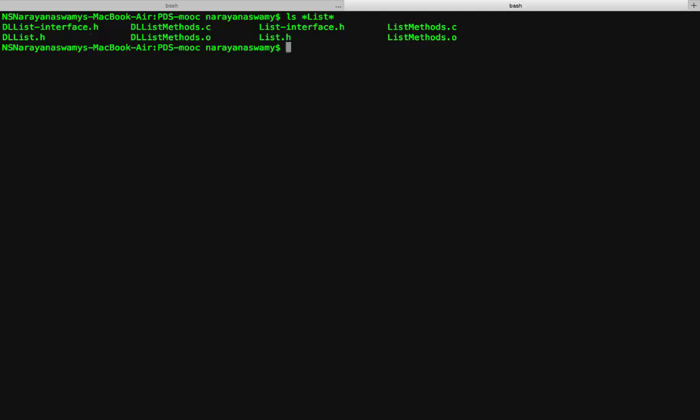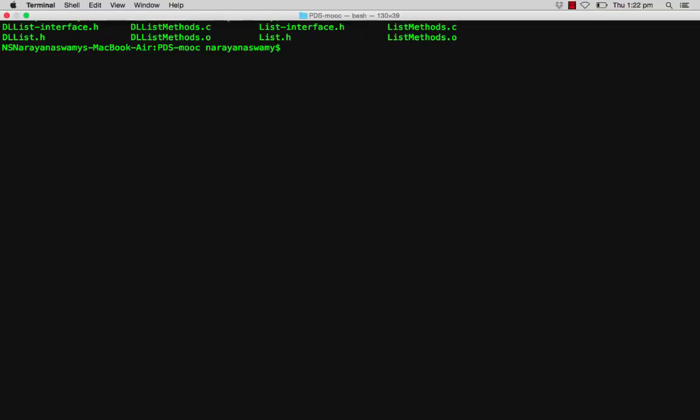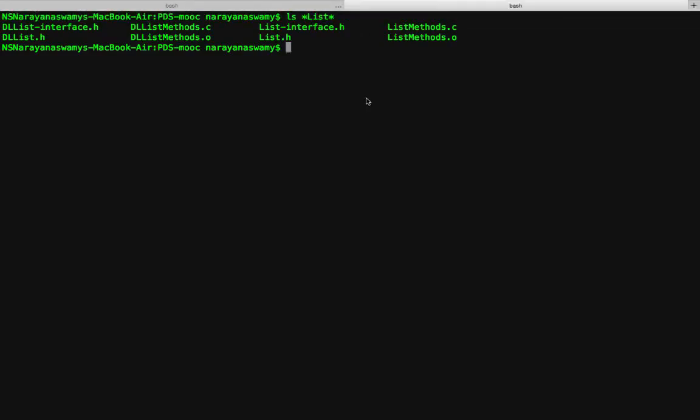The dllist.h contains the data type definition, that is the modified node type. The dllistmethods.c contains modifications of the list methods, appropriate modifications which are carefully done. The dllistmethods.o is obtained by compiling the dllistmethods.c file. And a programmer who is programming by using these data types will include the dllistinterface.h, the dllist.h and the listinterface.h. So let us look at these files one at a time.